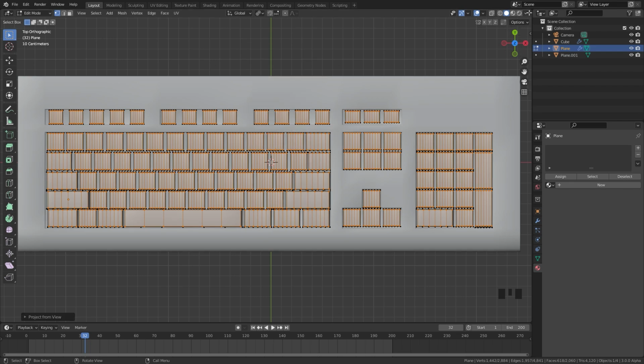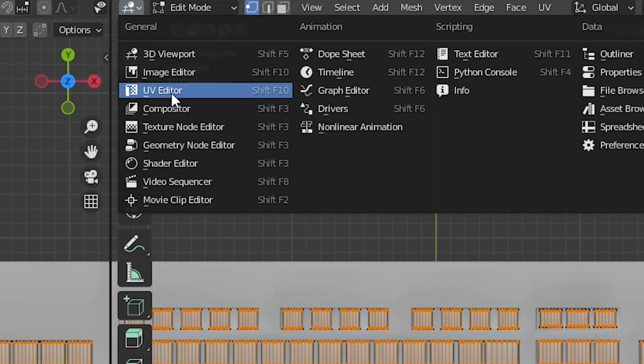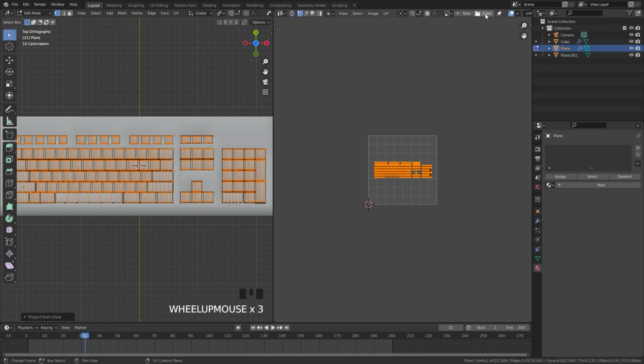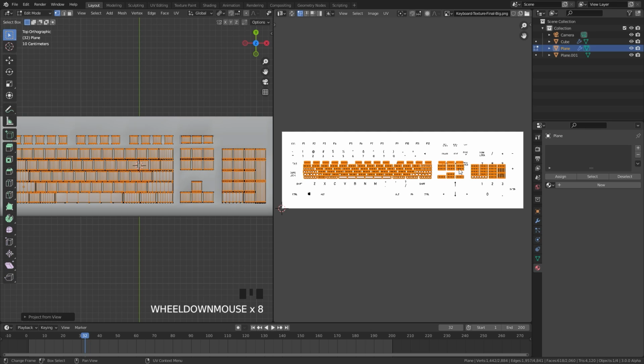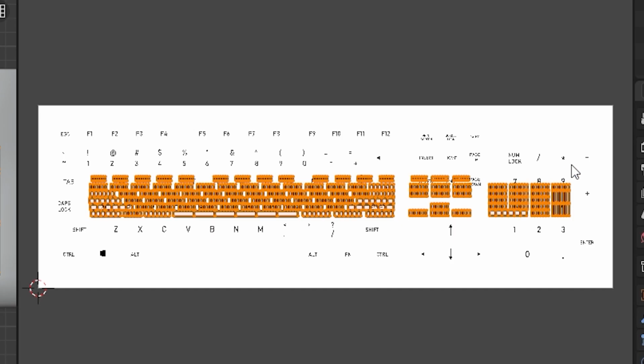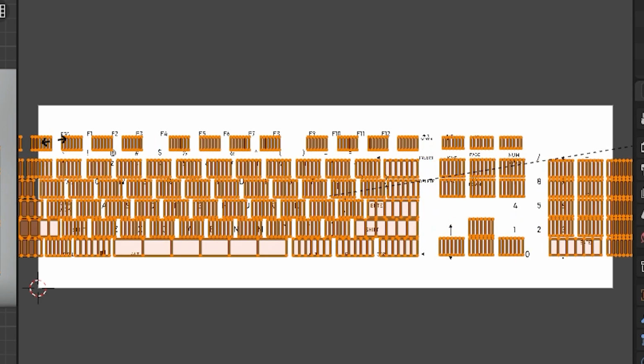Now let's open up the UV image editor and position the UV map accordingly. Switch this over to the UV image editor, then click on open, and we're going to be using this keyboard texture right here. Select it and go open image. Currently, the UV map is a little bit stretched, so let's press S and then X and scale it down. Then we'll scale the entire thing up.